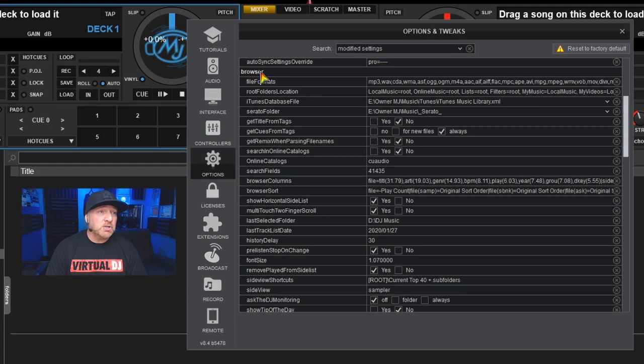Now, the next section we're going to look at is browser, and there are a few here. One of the first ones we are going to look at is show horizontal side list, and I put yes on the check here. All that does is, down here at the bottom, instead of having your side list over here at the side, it puts it down here, and I use it as kind of a holding area for what I'm going to do and what I'm going to play next.